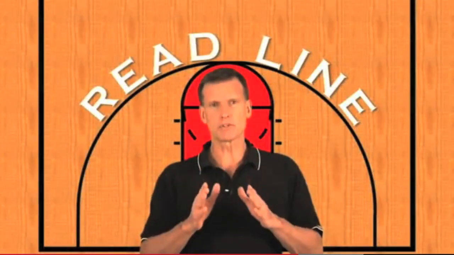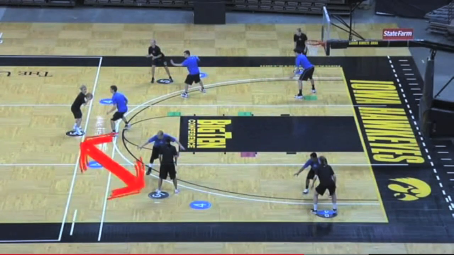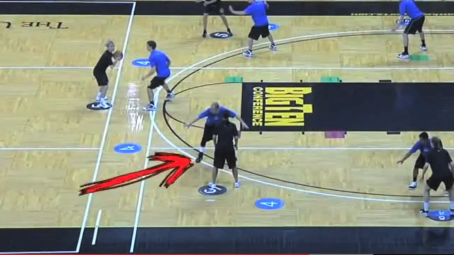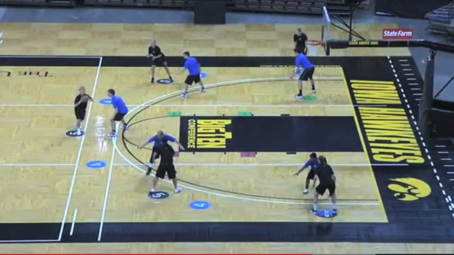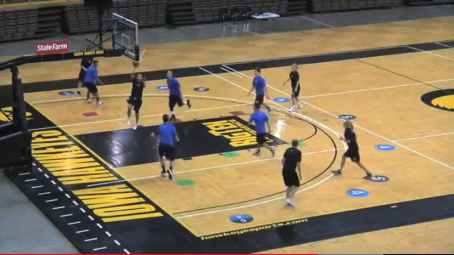The habit that must be automated is this. If you are one spot or one pass away from the ball, and your defender has even 1 foot over the read line, you must basket cut. There's no signal, you just cut.